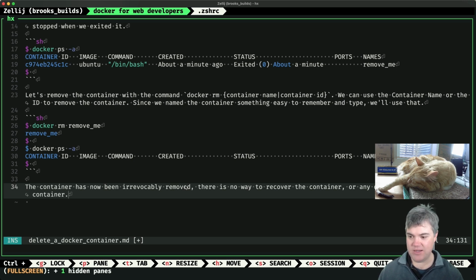Okay, so the container has now been irrevocably removed. There's no way to recover the container or any data stored inside the container.